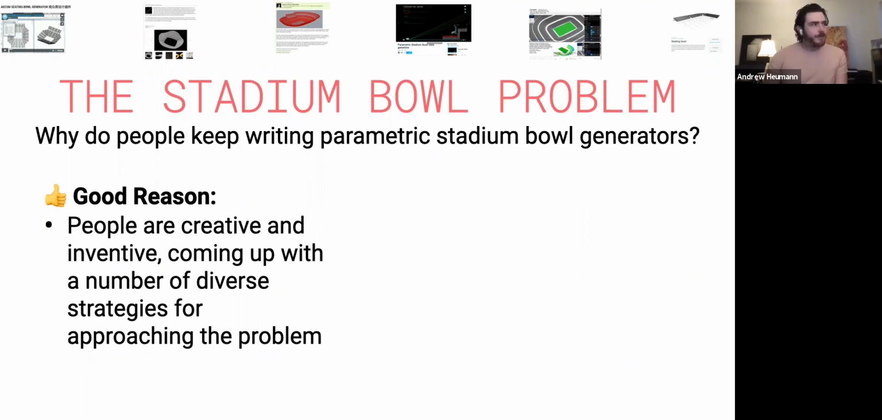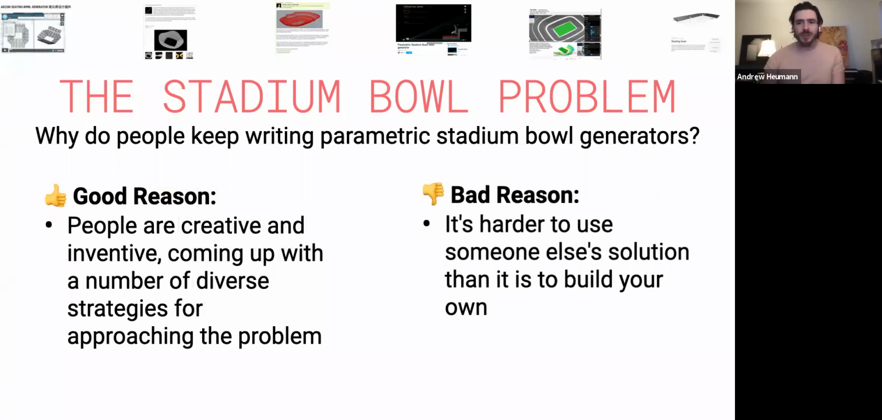But I think the potentially bad reason for this is that on the whole, it is much harder to use other people's tools than it is to just go ahead and build your own from scratch. It is so often the case that, oh, I found this cool script on the web and I want to pull it into my project and use it. And then you open it and you're like, wait, how does this work?